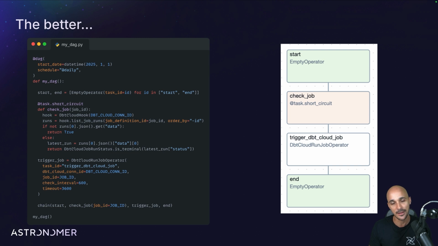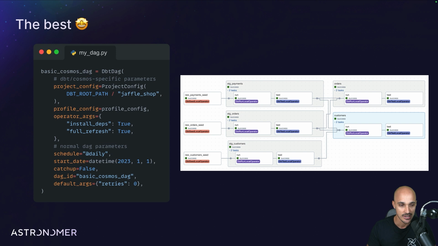So that's why the best way, which I believe is truly the best way, is by using Cosmos. So with Cosmos, what you're going to do is to transform your DBT workflow into a DAG. And as you can see on the left, you just pass some configuration settings, such as the profile, where the project is, and so on. And then automatically, Cosmos translates your DBT workflow into a beautiful Airflow DAG. And all of a sudden, as you can see on the right, you have the full picture of your DBT workflow, and each command of that dbt workflow becomes a task in an Airflow DAG.